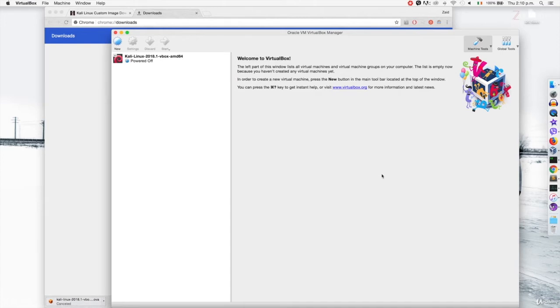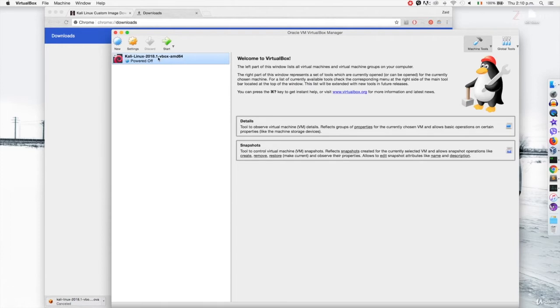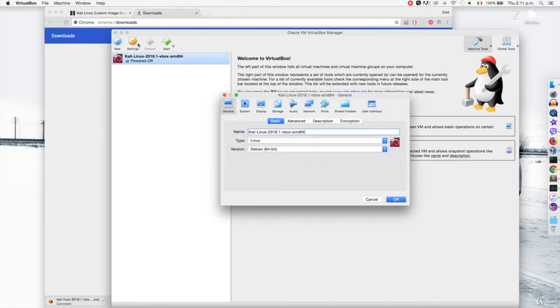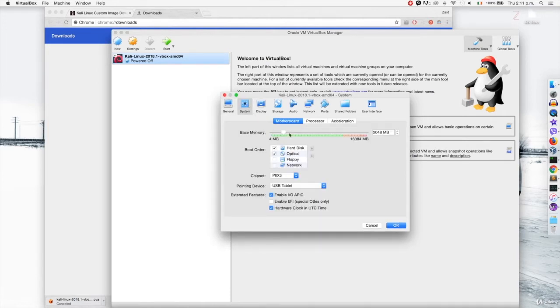Now before I start it, I want to show you how to modify some of its settings. So we're going to click on it. Then we're going to click on the settings in here. Now depending on the host operating system you're using, the layout of VirtualBox might be slightly different, but using it is exactly the same. So make sure you follow the steps that I'm going to do right now, and it should work on all operating systems, whether you use Windows, Linux, or Mac OS X. So the first thing that I'm going to do, I'm going to go to System, and I'm going to modify the amount of RAM it has.